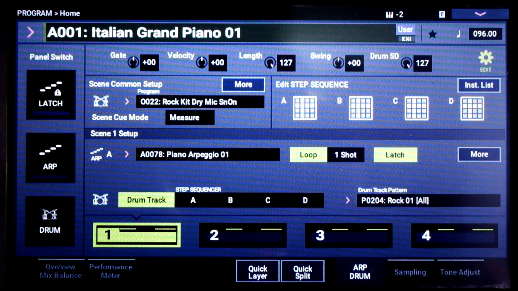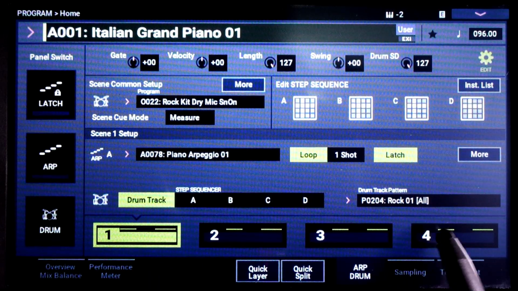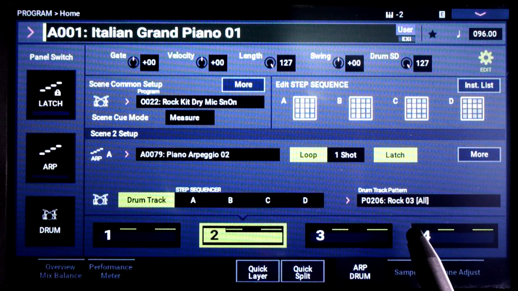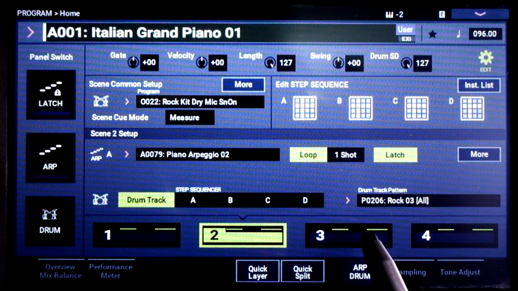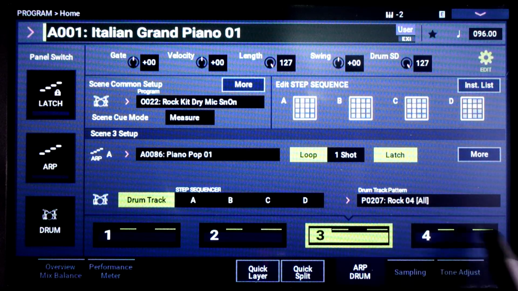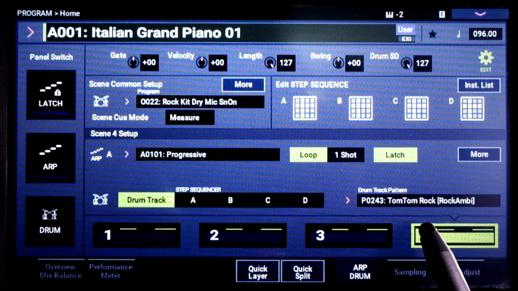And this screen, again, I can't really get into too much detail about this because there's so much I want to tell you. But basically what you can do, especially in the drums, is you can come down here. And if you look right here, you're going to see this says Rock 01 All. Then I push this, Rock 3 All. And I push this, Rock 4 All. And right here, Tom Tom Rock, Rock Ambient.